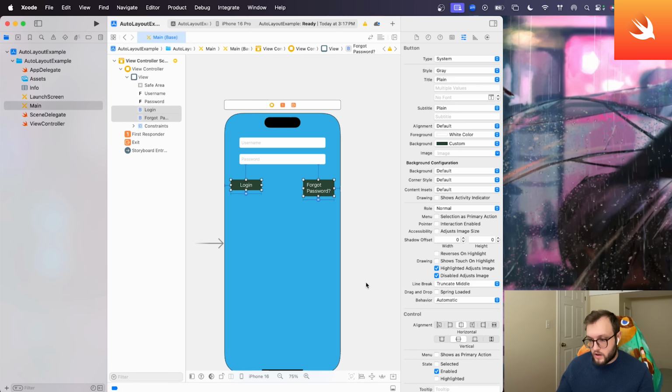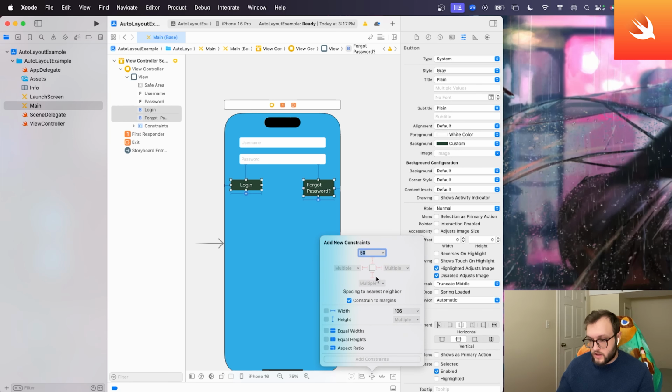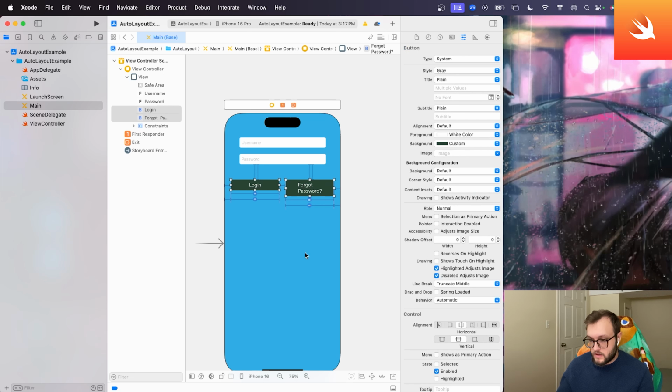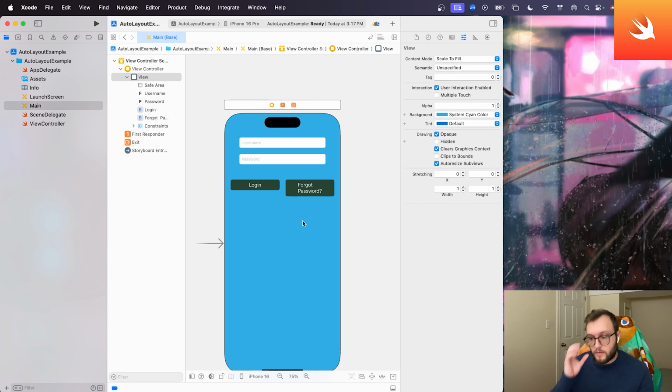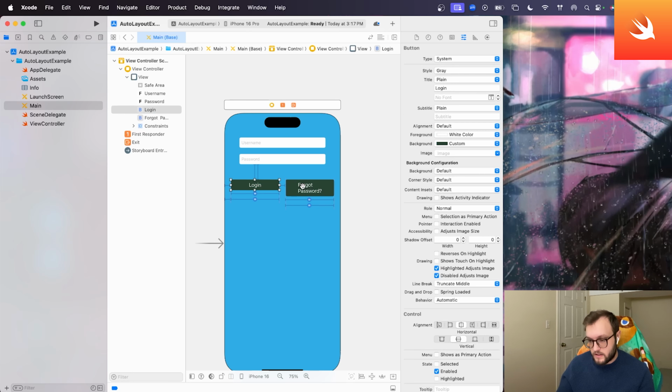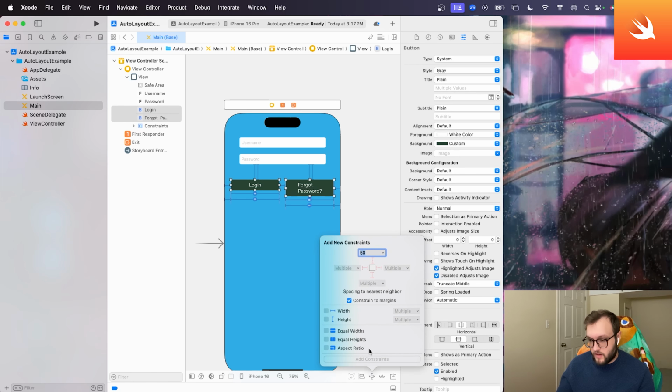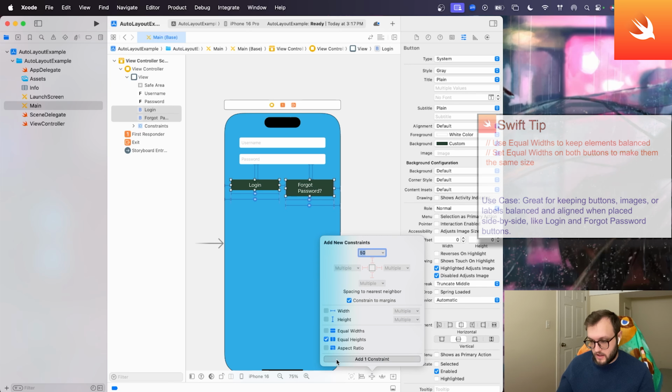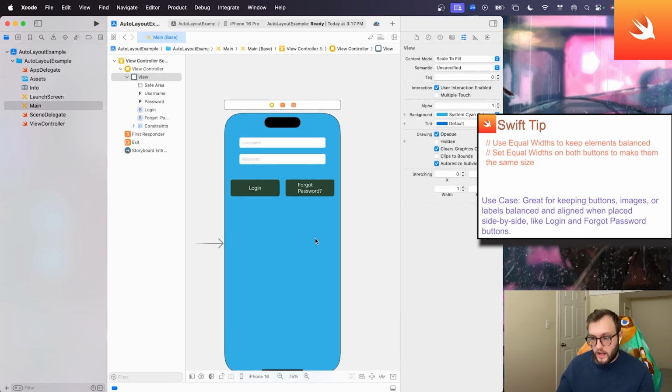Even if we wanted to make sure there's less of a gap between the two, we can select both, do 50, and add 20 on each side, make sure they're equal widths. Now this essentially makes sure that they're both an equal distance between each other. We can even have them be the exact same heights, so let's add the equal heights as well. And now our buttons are super duper uniform.